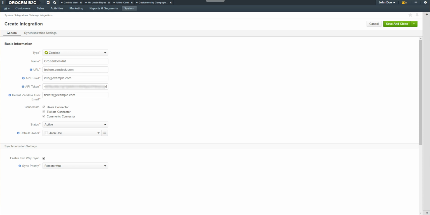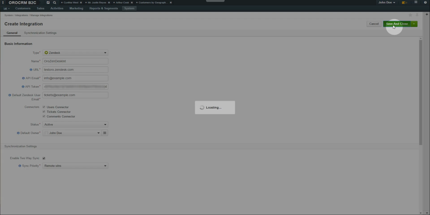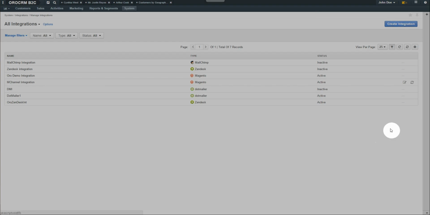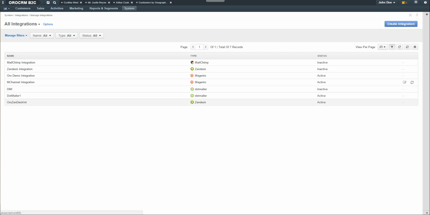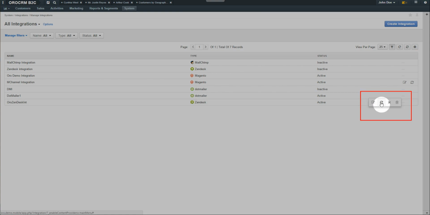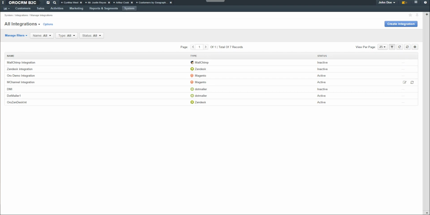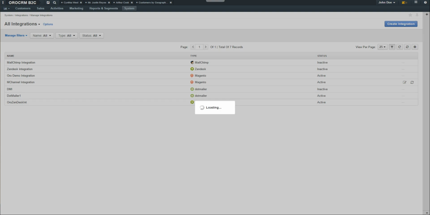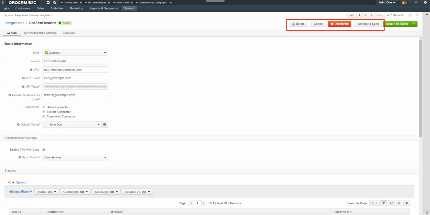When you are finished configuring your Zendesk integration settings, click the Save and Close button in the top right-hand corner of the screen. From the grid, you can use the quick action items to edit, synchronize, deactivate, or delete the integration directly from the grid. Additionally, click on any integration in the grid to load the view page. Users can also delete, deactivate, or schedule a sync directly from this view page.